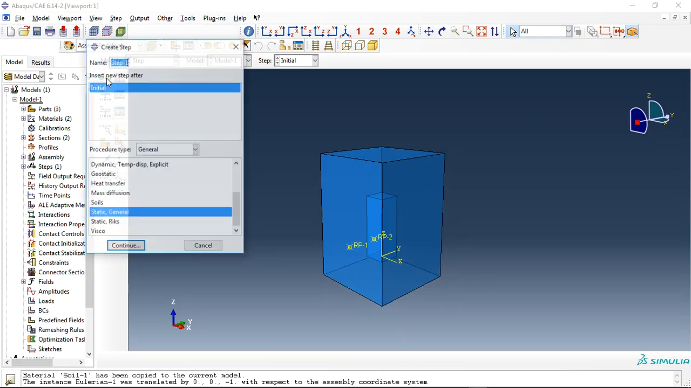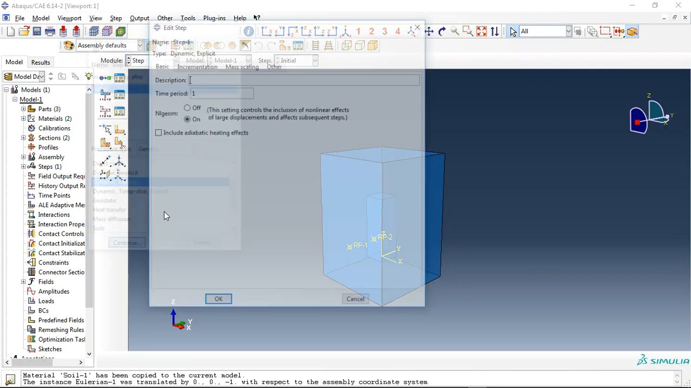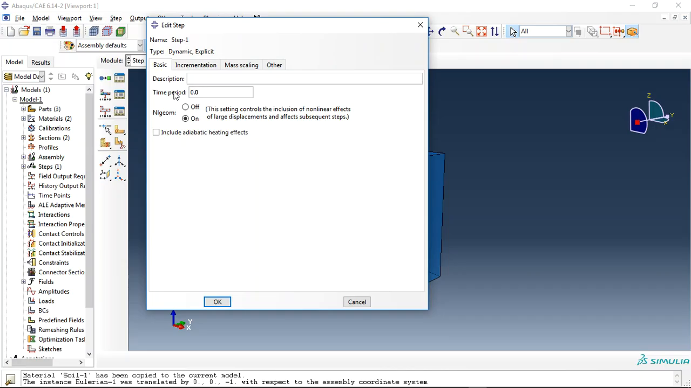This is the detonation point, and this is the standoff point. And now create dynamic explicit step. Continue. The time for instance 0.06. You can increase that. It will be better if you increase that.